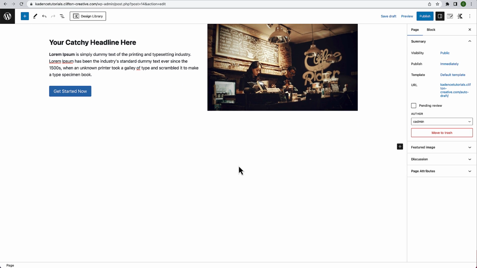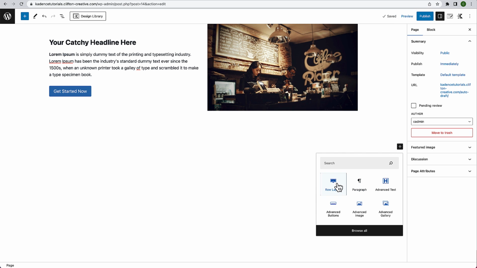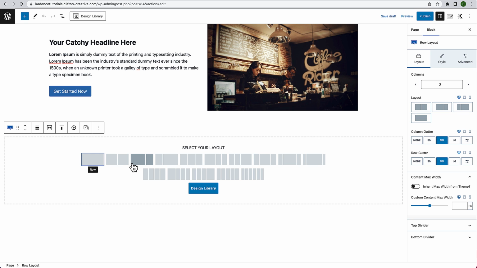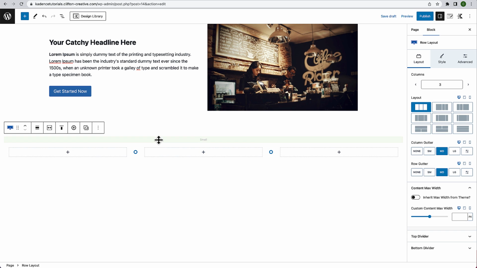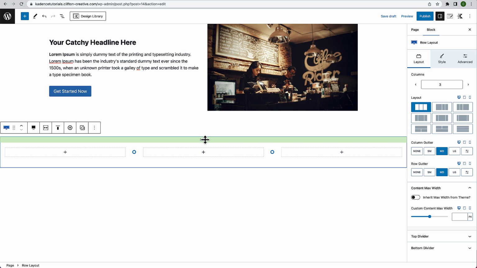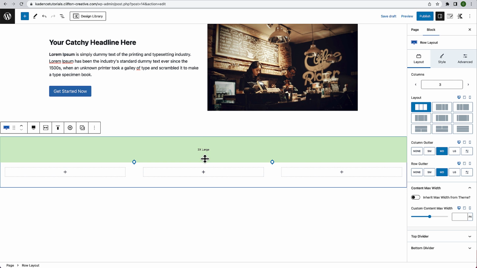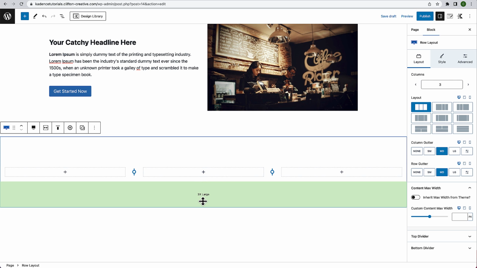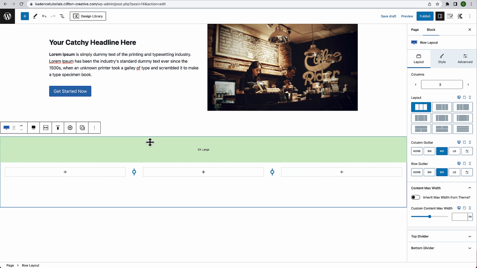Next, let's add another area, but we'll offset that area with some different colors. So I'm going to click on the plus sign over here, grab a row layout, and this time I'm going to select a 3-column row. And I'm also going to allow this row to be full width. We're also going to give this row a 3x padding on the top and the bottom. And then we're going to give this row a background color.